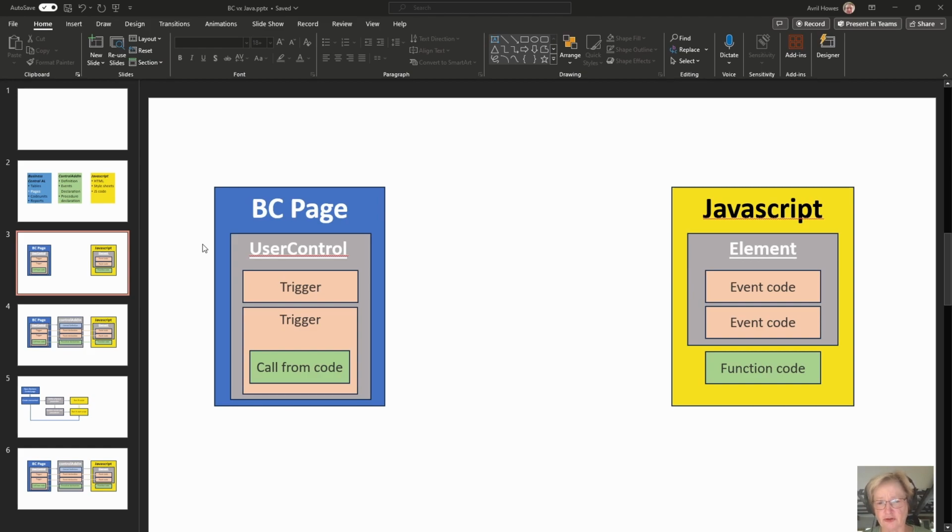Similarly to a field control, our user control can have triggers defined. So typically on a field, we may have an onValidate trigger. Our user control can also have triggers, and I'll come back to how we define those a little later.